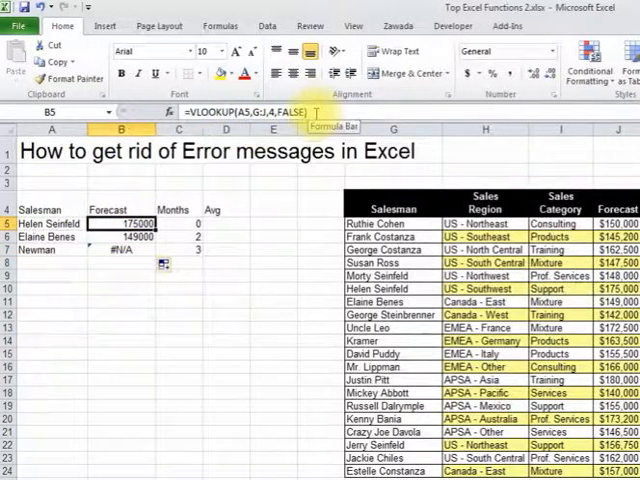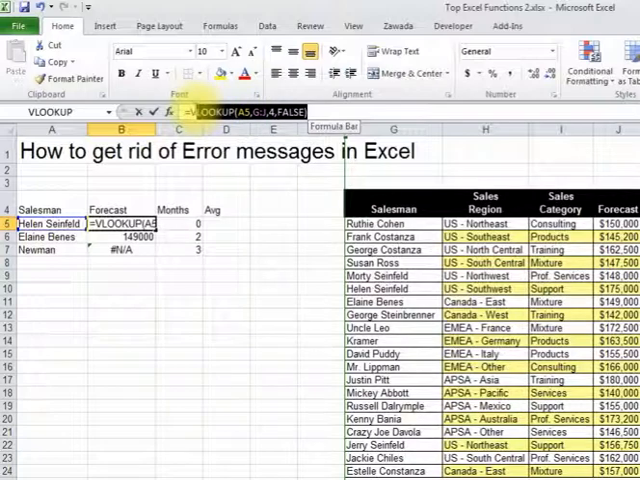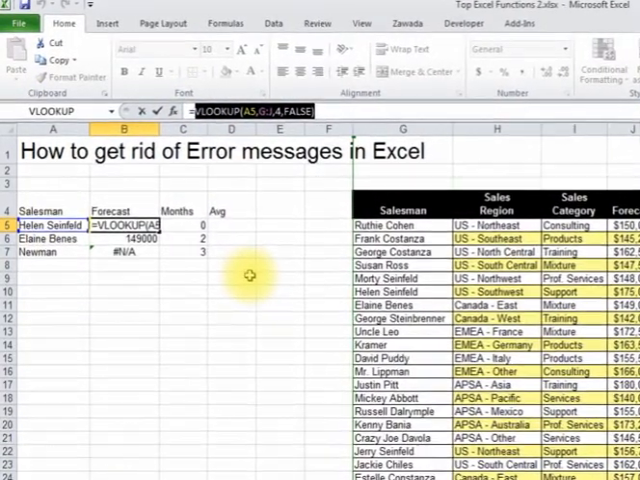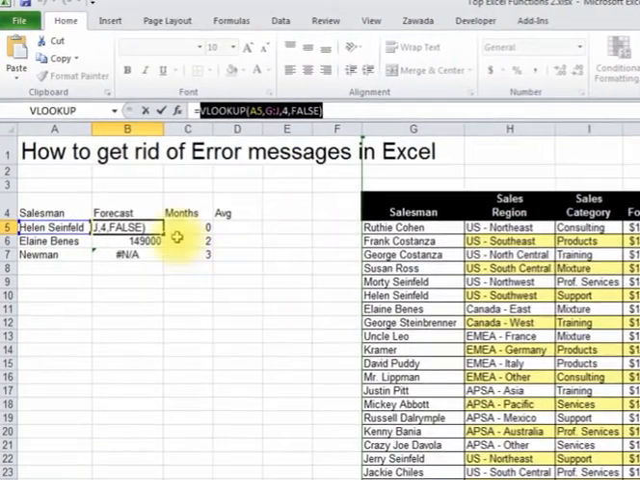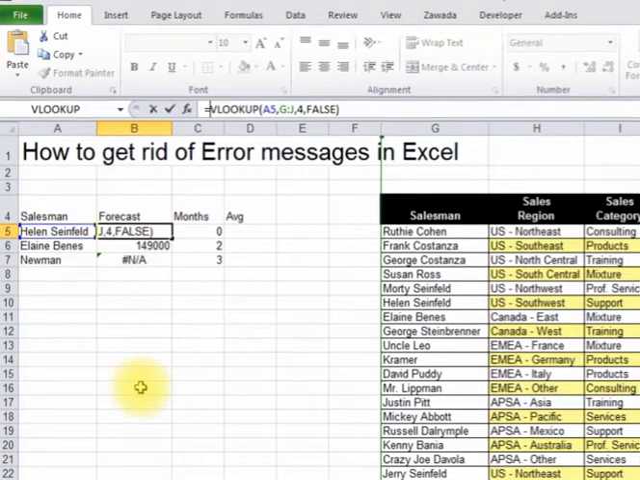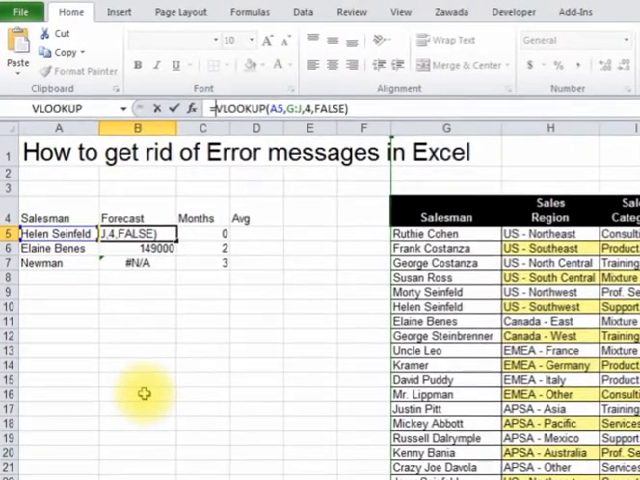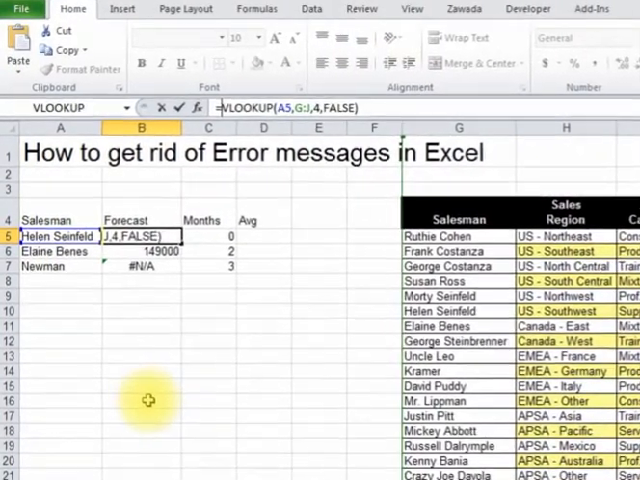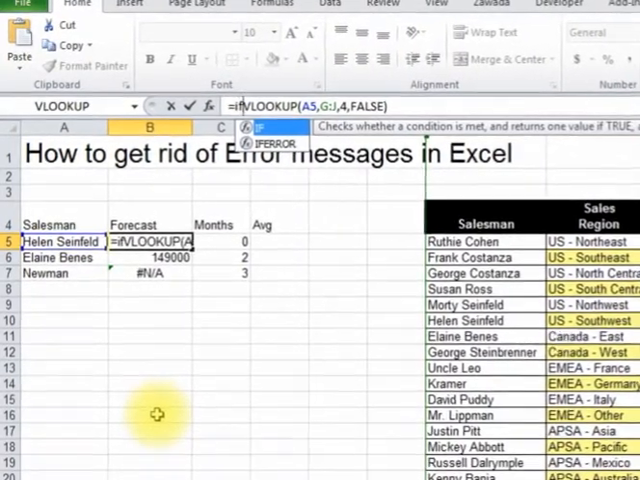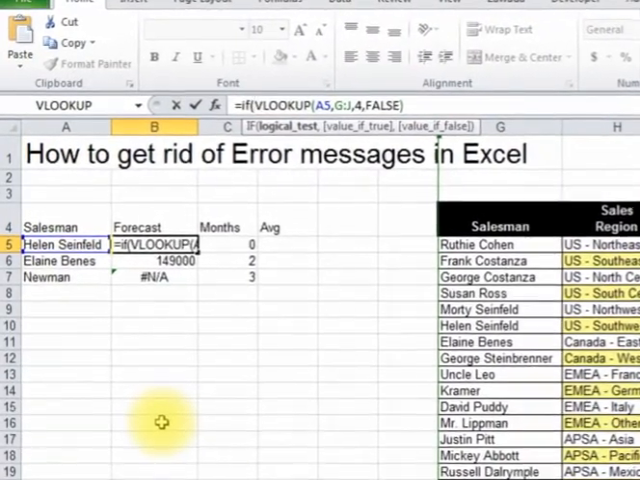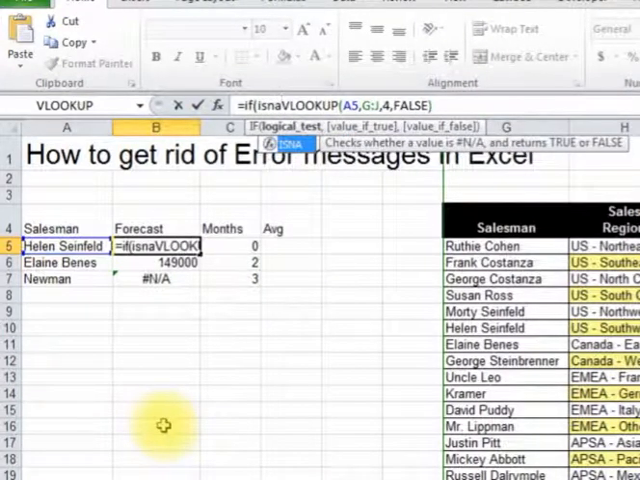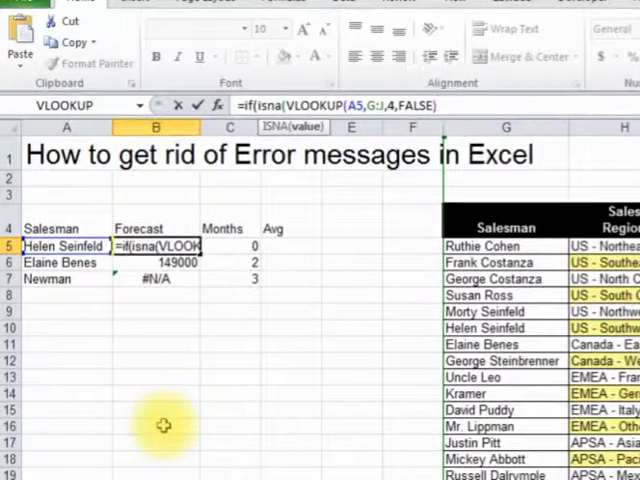So to do that, you need to copy the whole formula, and we're gonna put an error check right into the formula. So I'm going to do Control C and copy this, and we're going to use two functions: the IF function and the ISNA function. So we're going to start off by writing IF, and the function will be ISNA, parentheses. Now we're going to paste our formula in there.